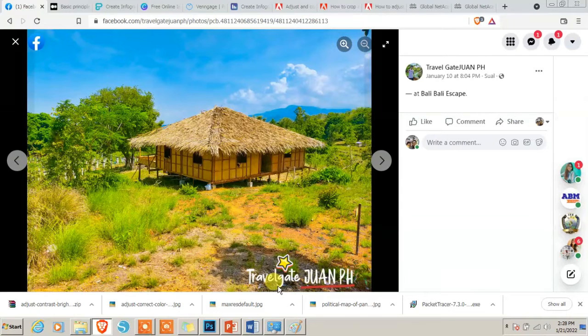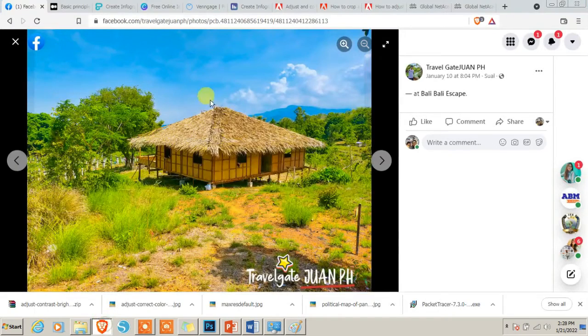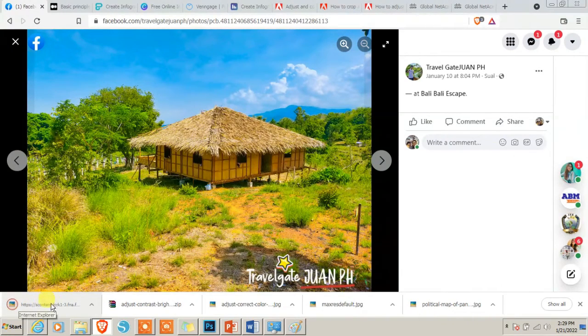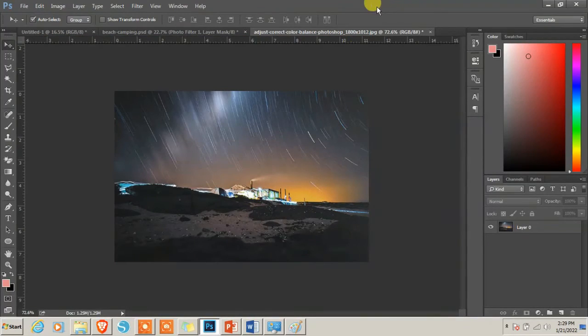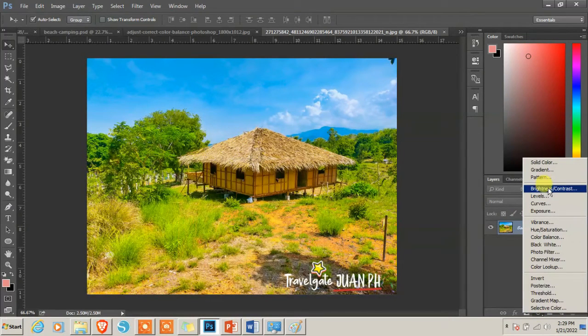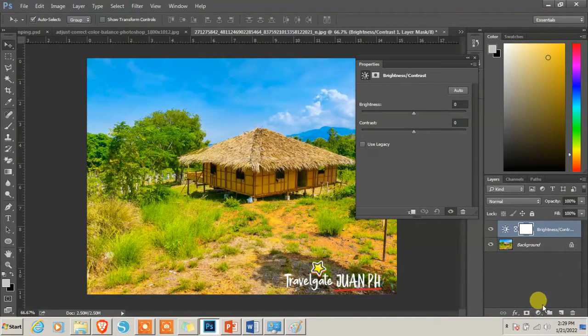And we have also brightness and contrast. Okay, so pumunta ako dito kay travelgate.ph para kumuha ng ating image. Okay, so pinaalam naman natin yan. Save na lang natin. Alright, so adjust natin ang color brightness and contrast. So, ano nga ba yung effect ng brightness and contrast na yan? So, this one, you can actually go here, just like yung photo filter natin para sa color balance.